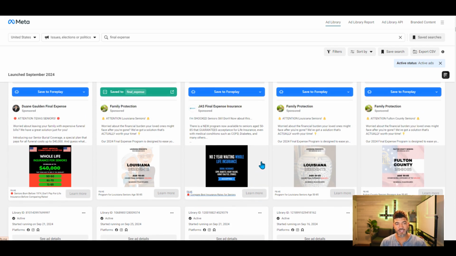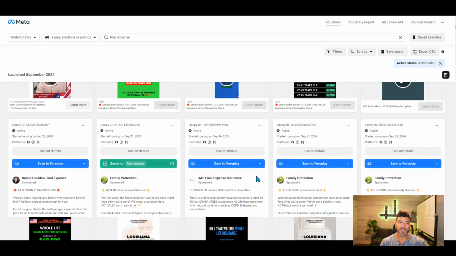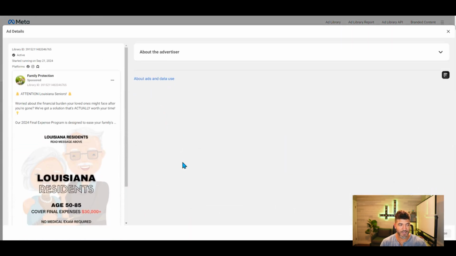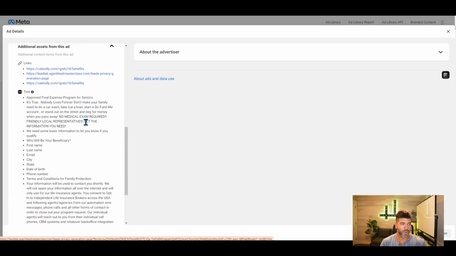Now, the way that I can spy on that lead form, because you're not going to be able to have access to see that lead form, and you have to do this inside of Facebook ads library, is I go to that ad that I saved that I like. Let's just say this was the one that I liked. I would hit the see ad details, and that's going to pop up this screen right here. Now, what I'm going to want to do is scroll down to this little tab right here that says additional assets from this ad. By clicking on this button here, I can see the abbreviated text that's included in the Facebook lead form.